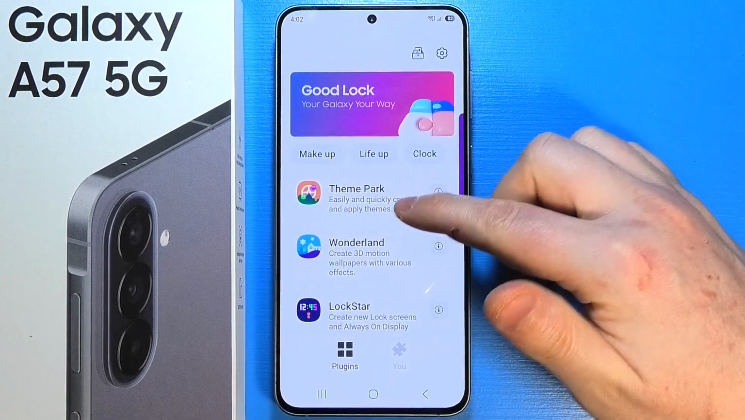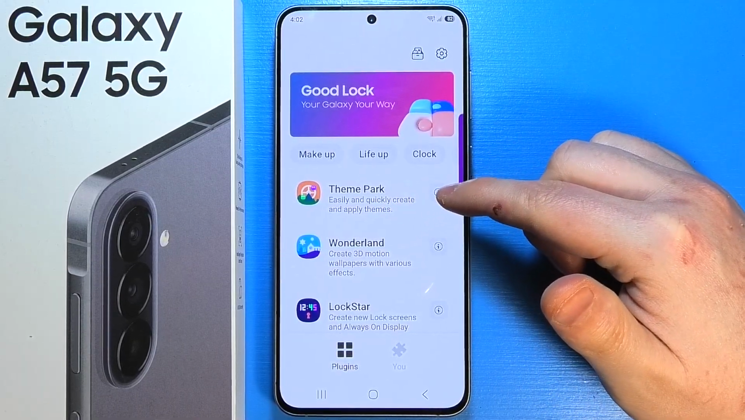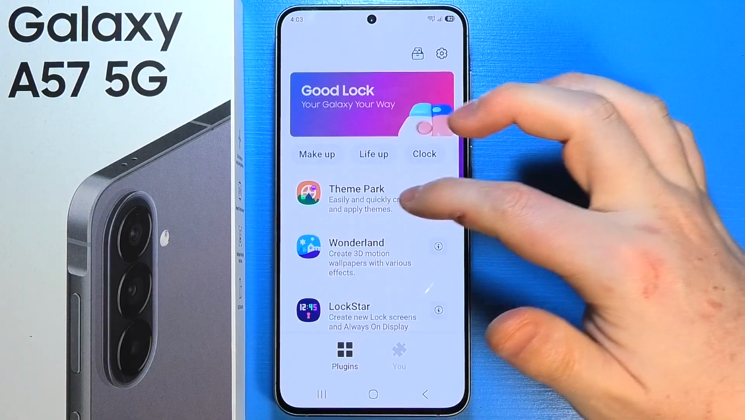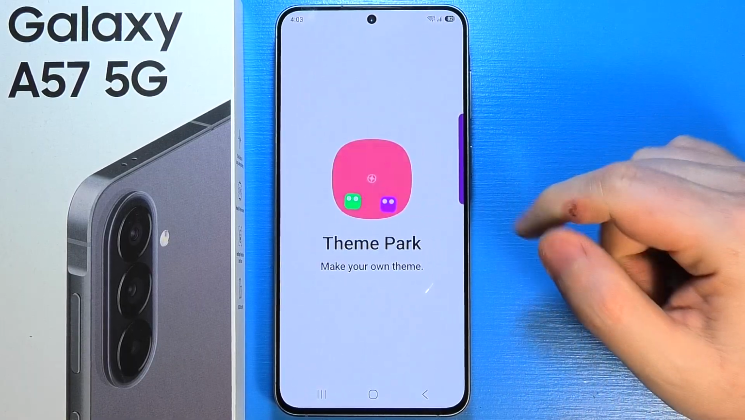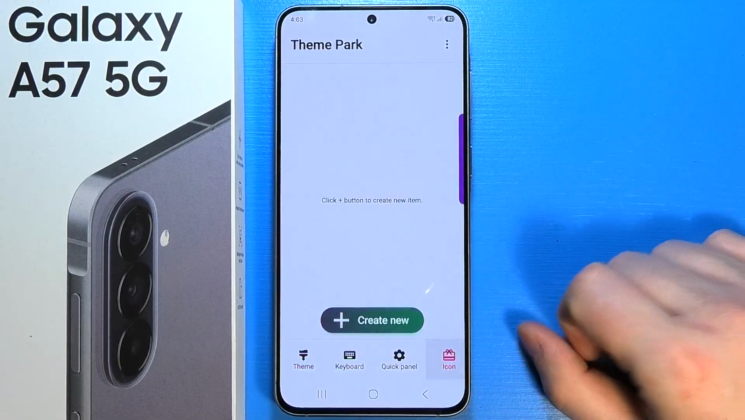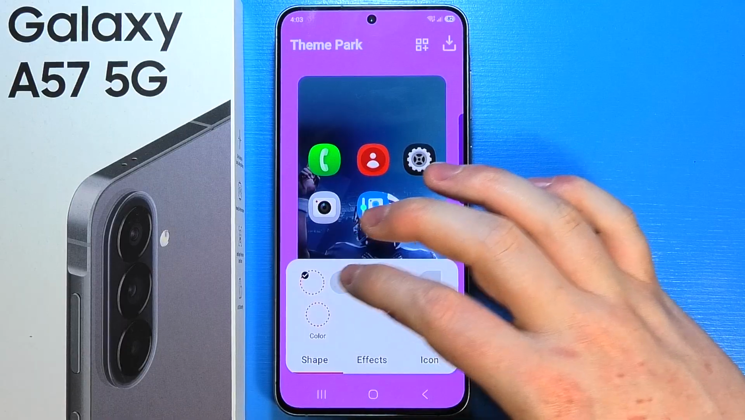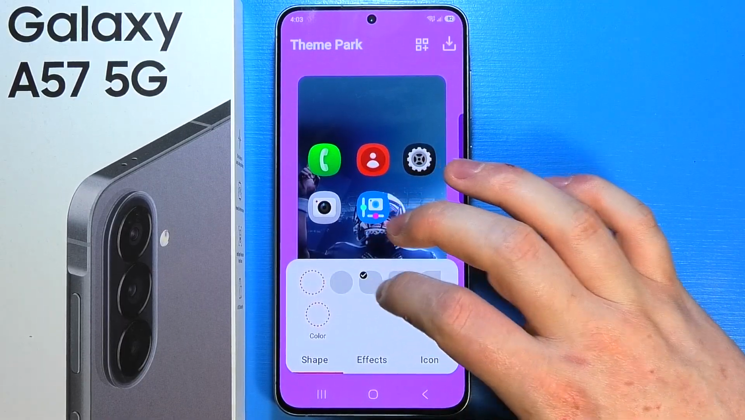Look for the Theme Park plugin, and then click on the download button, which should be visible on the right. When it's downloaded, open Theme Park. Now finally, right here, we should be able to find the icon, and then we can create a new preset for the icons. That way you'll be able to change the shapes for your icons.